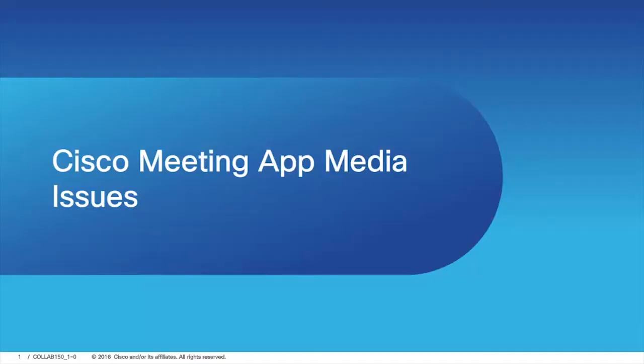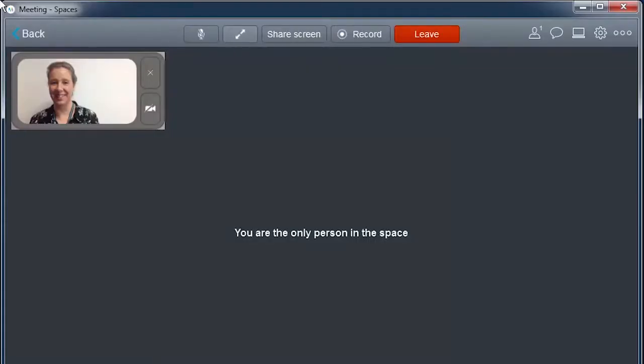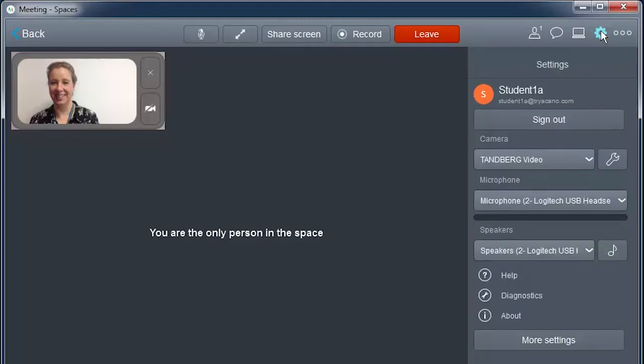Cisco Meeting app media issues. There are a number of settings on the app that can be used to change your audio and video settings. Click the Settings tab. If you have more than one microphone on your system, you can change which microphone is being used by the Cisco Meeting app by clicking on the down arrow next to the microphone settings.